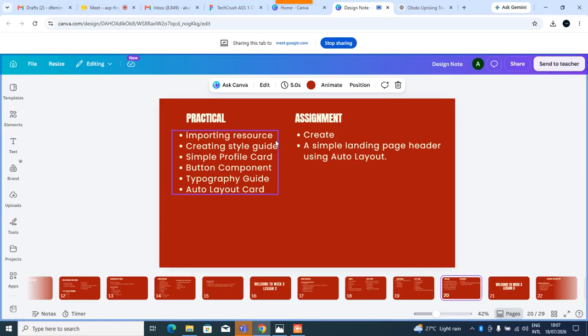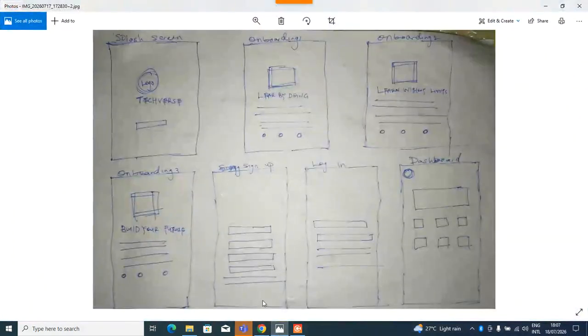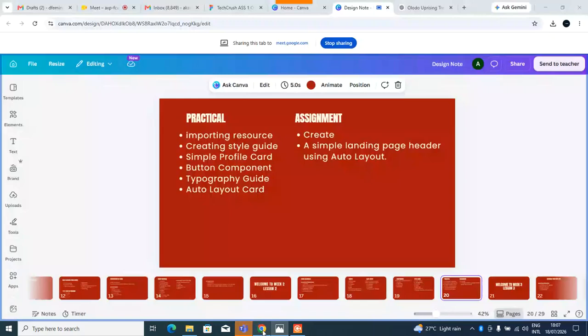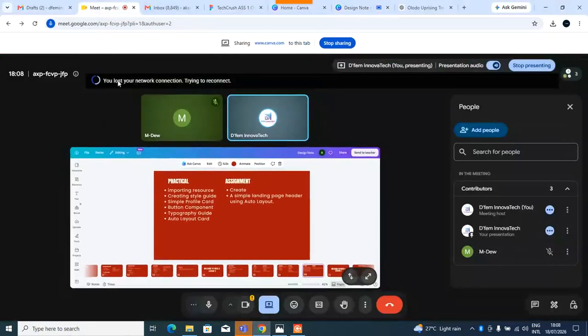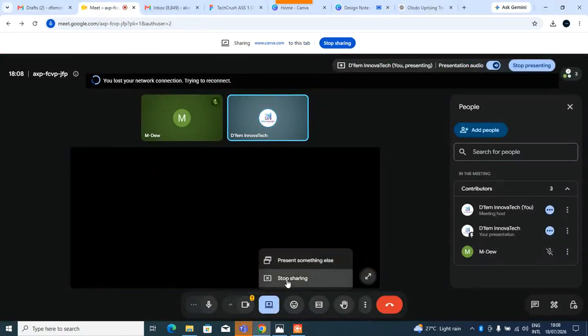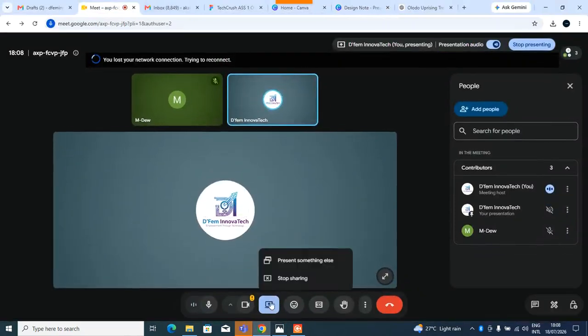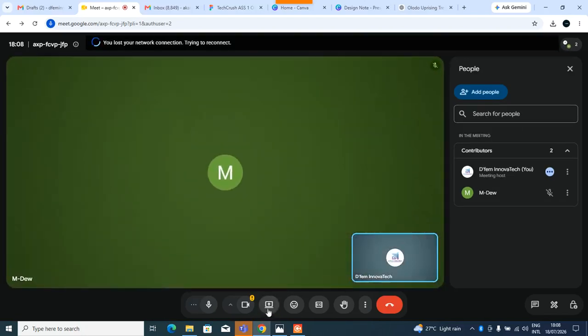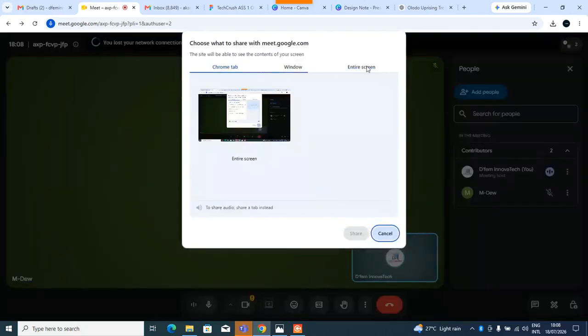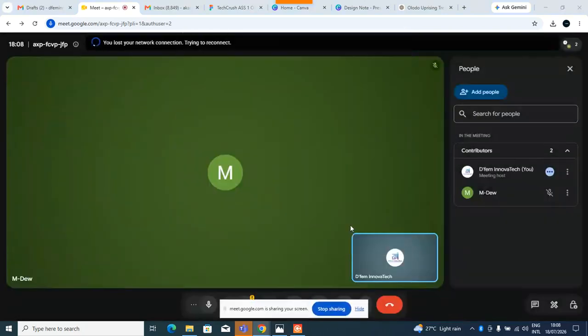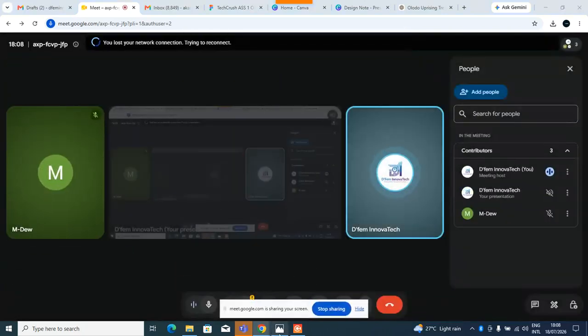Now, without wasting our time, we're going to be diving into our practical aspect. But before we walk through our Figma board, I want to show us something briefly. Let me try to share my screen. Okay, I will stop sharing and share again. I want to share my entire screen. Now I believe my entire screen is visible.